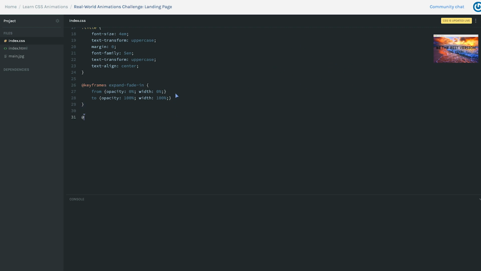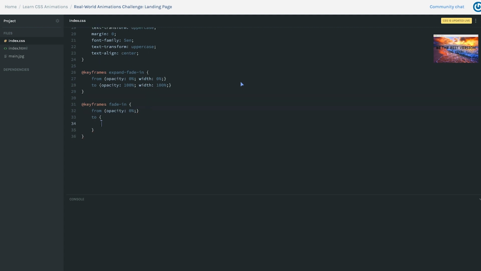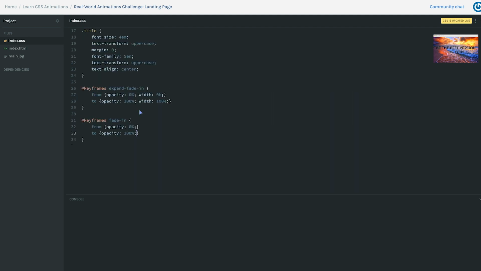Now we have to create a second set of keyframes for our text. So I'm going to just call this fade in, and we're also going to use the from to since we don't really need to add multiple states. So I'm going to say from. We're going to set the opacity to 0% here, and then our to statement. So this is going to be opacity 100%. Now that's all we're putting in here since we don't need to expand the width or change the color or anything. We're just focusing on opacity. So now we have our 2 keyframes. Let's go ahead and add them in.